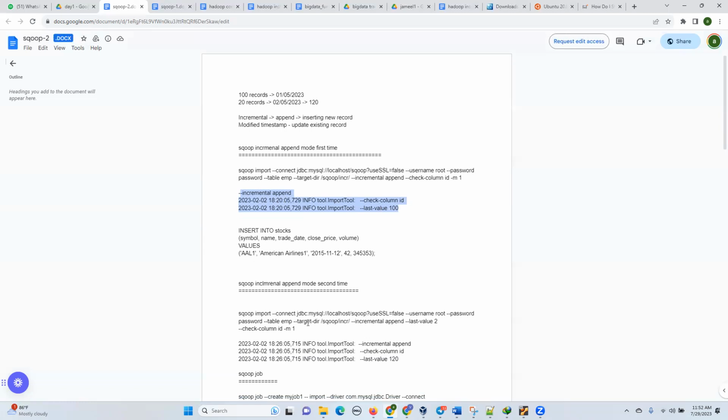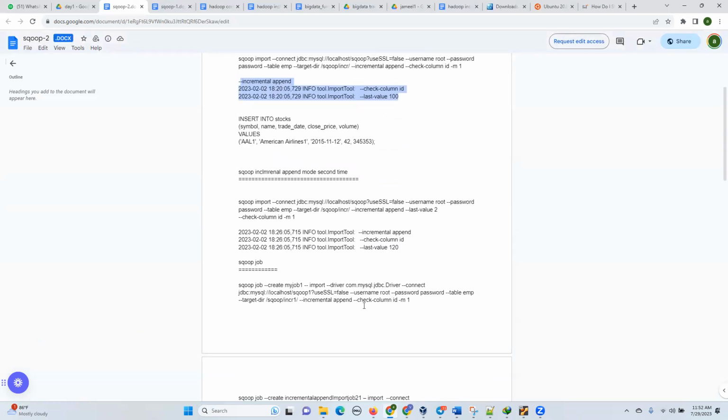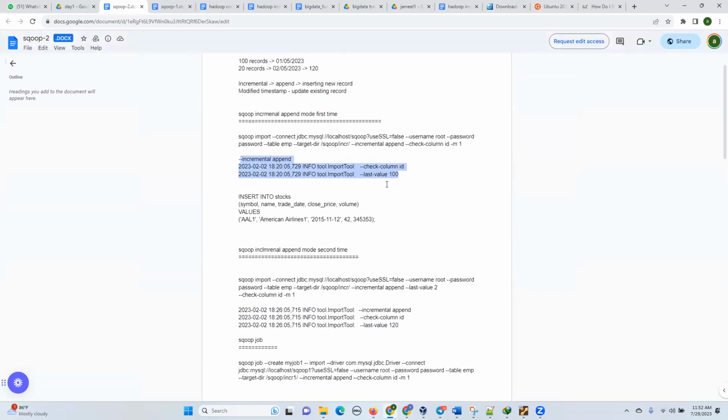So we will go for a Sqoop job that will remember the last value on my behalf, because I don't want to remember it. If I forget or miss it, I can't do my incremental load. Remembering it manually is a tedious job. But we will test once how this last value works.